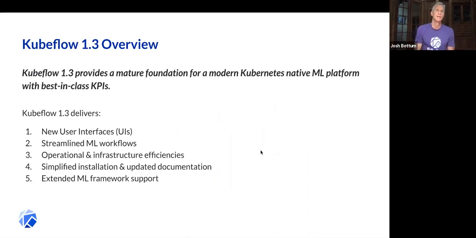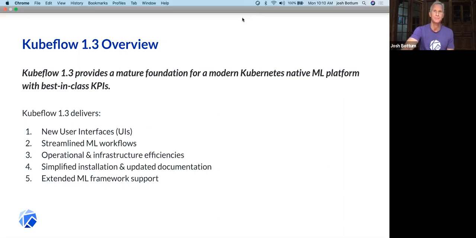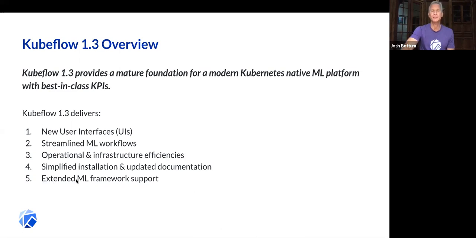Kubeflow 1.3. Kubeflow 1.3, as an overview, provides a mature foundation for a modern Kubernetes native ML platform with best-in-class key performance indicators. Kubeflow 1.3 delivers new user UIs that streamline ML workflows and provides operational and infrastructure efficiencies, including simplified installation and updated documentation. Kubeflow 1.3 also extends the ML framework support.